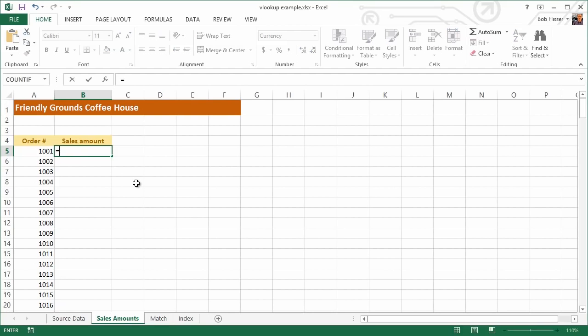I'll say equals VLOOKUP. And if you get that little syntax error, you don't have to type the whole thing. Just press the Tab key. And it gives us a little bit of syntax help. And the lookup value we know is that order number. So I'll click that and I type a comma. Now the table array, that's the table we had. So we don't have to go back to the source data sheet and select all of that and make it an absolute reference because we already called it data. So all I have to do is type the word data.